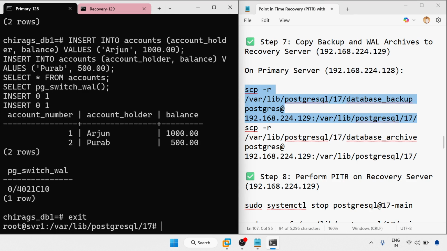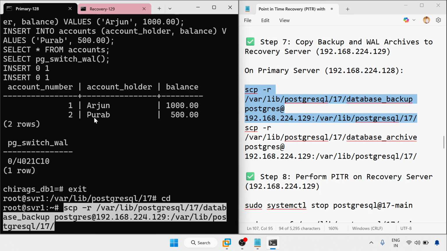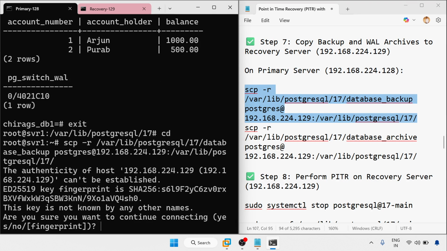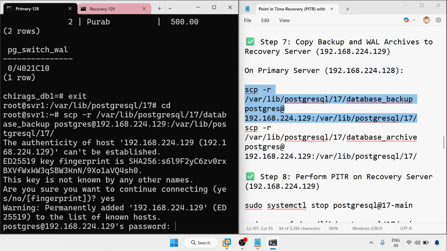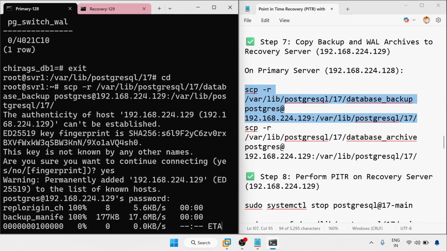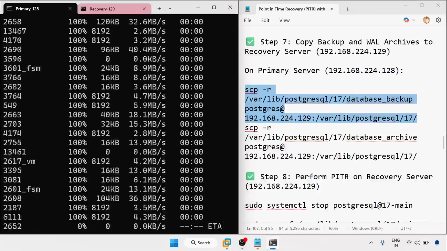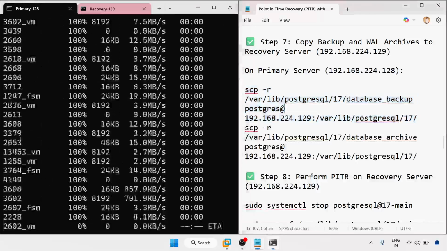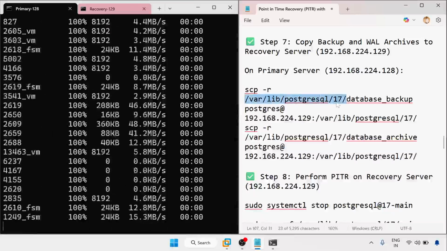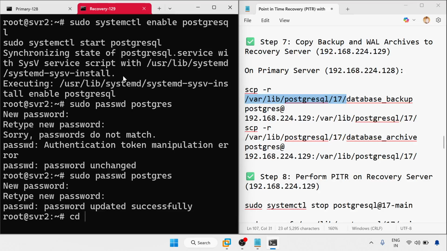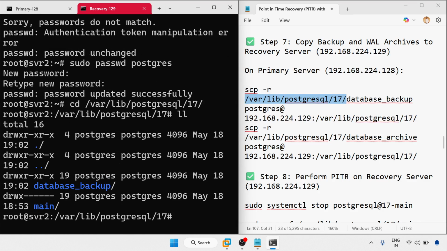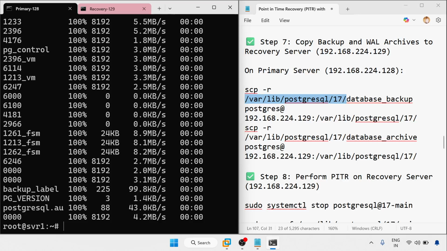Exit from there. So run this one. So we are accessing this recovery server with the Postgres user. So yes, admin at 123. So you can see the data is copying there. So in this particular path we'll check. The base backup folder is created and the copy is also completed.